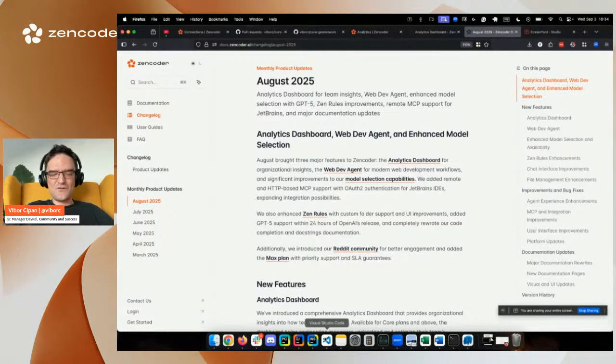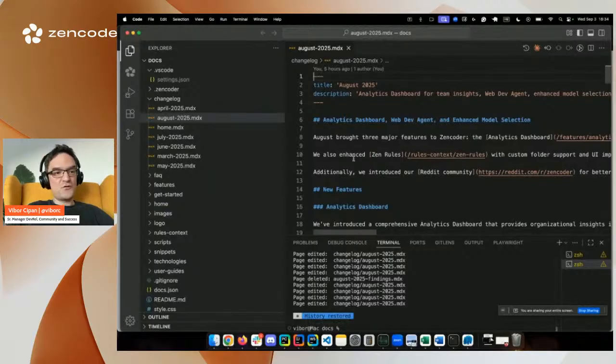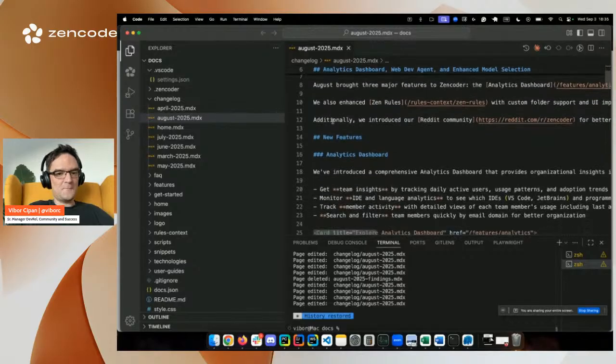I will also give you a quick sneak peek of how we basically write these things and do the documentation in this entire process at Zencoder. So I'm assuming you can still see my VS Code here. Right now I have this markdown file here.